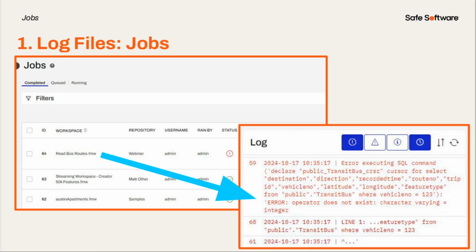So let's start with talking about log files. Reviewing log files is often the first place you're going to go when something fails, especially job logs. So if a workspace fails, you can click on its name on the jobs page to view the job log. And here's an example where a workspace has failed, or a job has failed, to be more specific, and it's due to some bad SQL in that workspace.